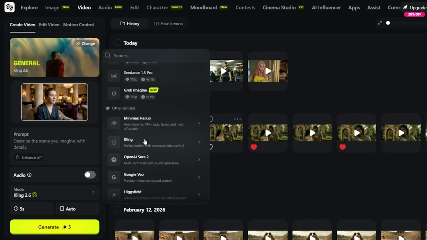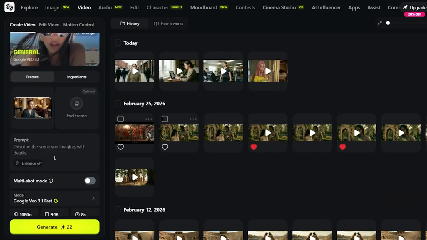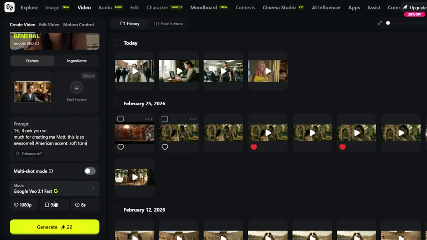Upload your image into Veo 3.1 and use a simple prompt, like she says, "Hi, thank you so much for creating me, Matt, this is so awesome. American accent, soft tone." Veo only creates videos up to 8 seconds long, so you need to make sure that you don't put too much dialogue in at once, otherwise your avatar will speak super fast to try and fit it all in. This can start to break the realism effect.